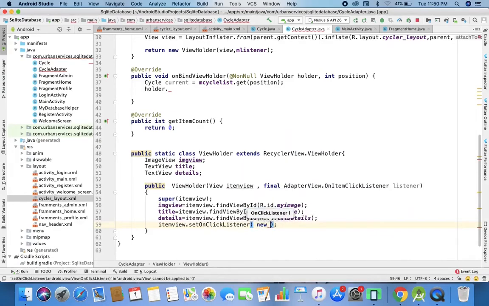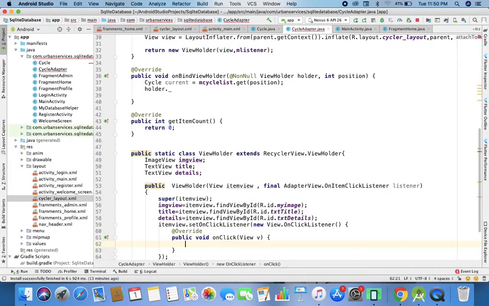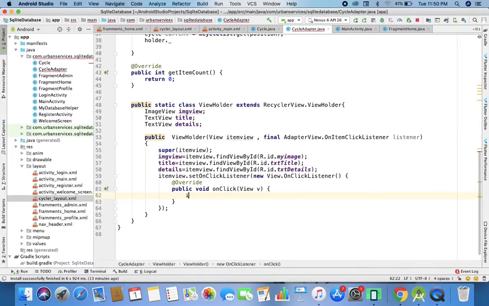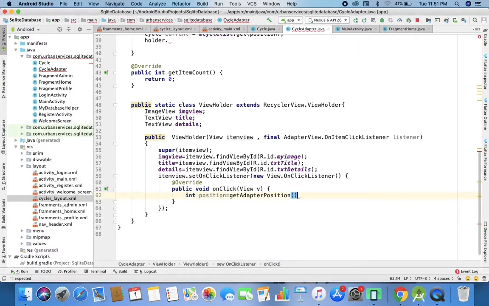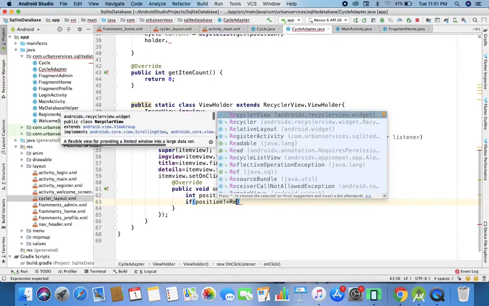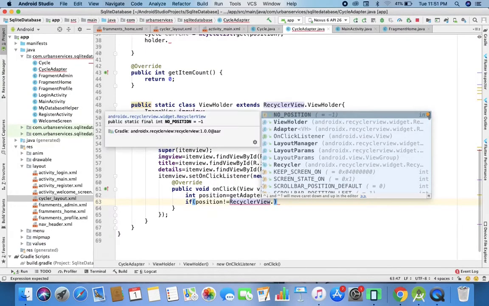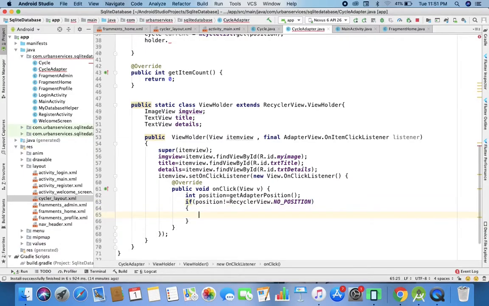So I create a new View dot OnClickListener. Inside this I have got the function onClick(View), and there I'll fetch the position: int position equal to getAdapterPosition. Nothing I have to pass. And then if position is not equal to RecyclerView dot NO_POSITION, then listener dot onItemClick position.